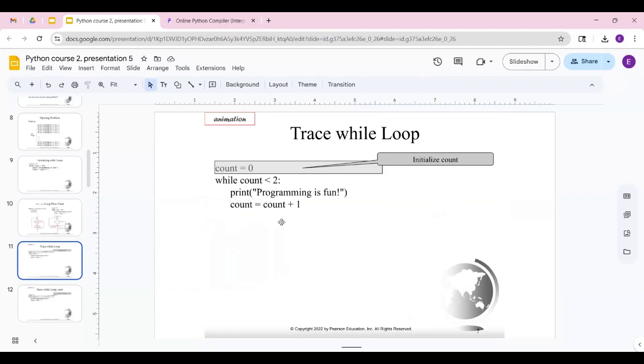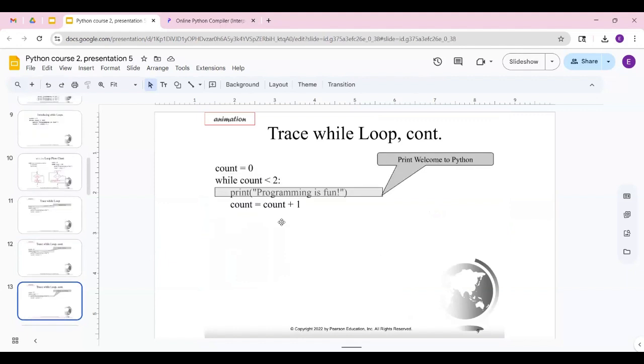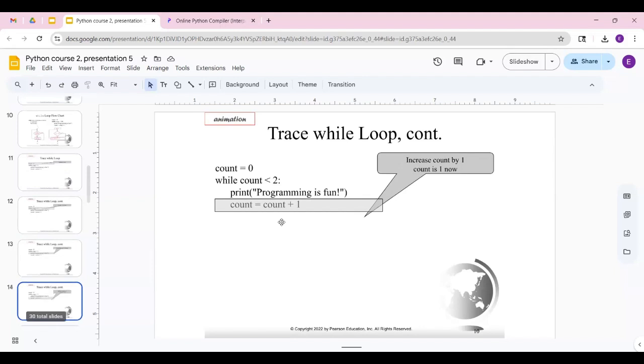First, we're going to initialize count. Second, while count is less than 2 is true. So while this condition, count is less than 2, we're going to run the program. Currently count is 0, and since 0 is less than 2, it's going to be true, and we're going to run the while loop. That means we go through the first statement, print "Welcome to Python," or sorry, "Programming is fun," and we increase count by 1. It's important to note that now count is not 0 anymore, it's 1.